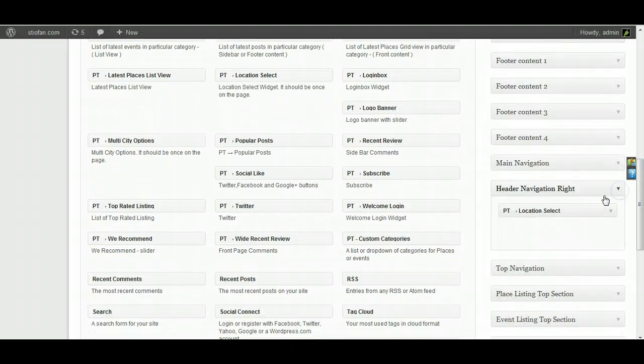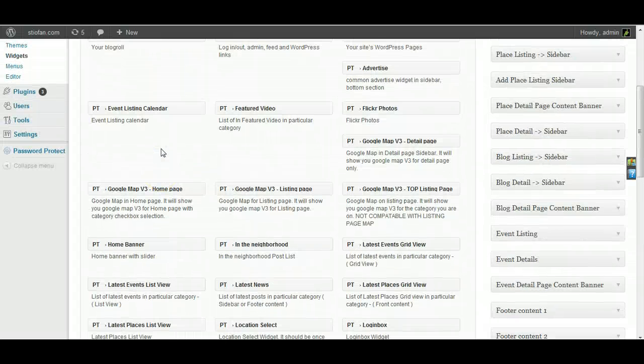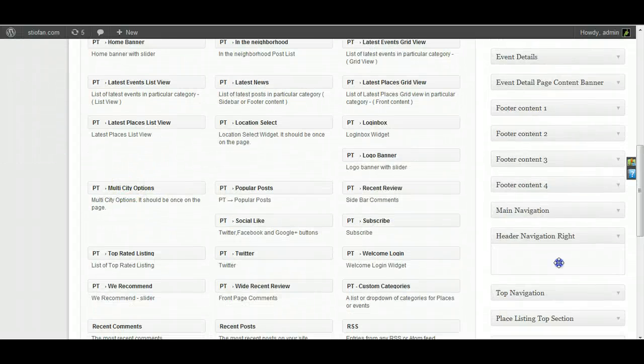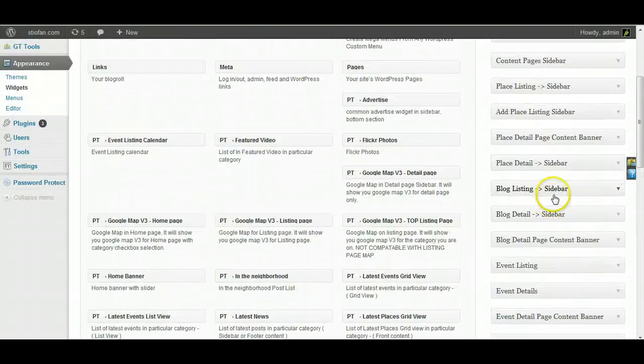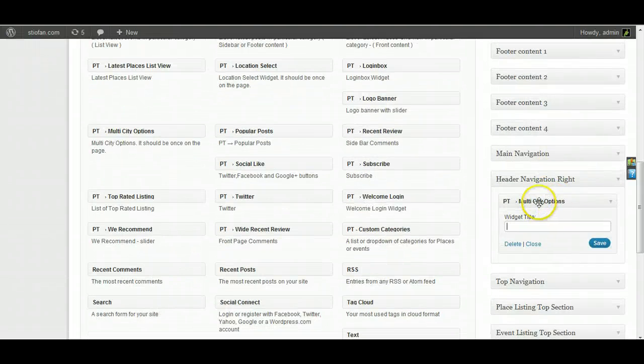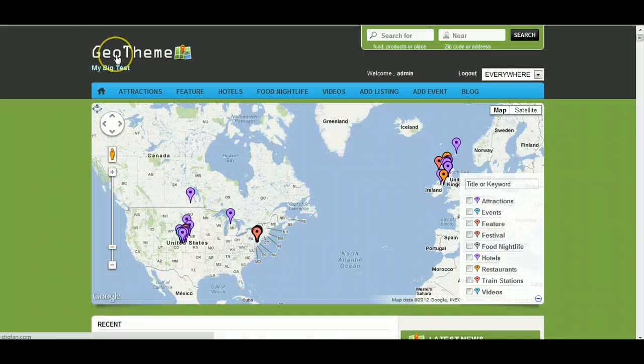So we want to put it in our header navigation, right? We'll get rid of the location select one that I had in place, and we'll put in multi-city options, drag that in there. There's space for a widget title, but you'd only really use that if you're using it in the sidebar. And if you are using the multi-city options, it's best to have it somewhere it's going to be on the page all the time, like somewhere in the header, which header navigation right works well for. So let's go to the front page and do a refresh.